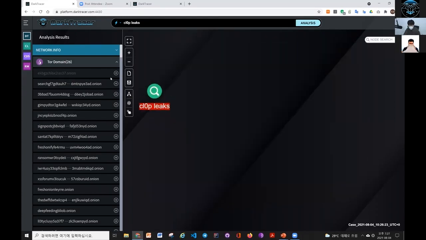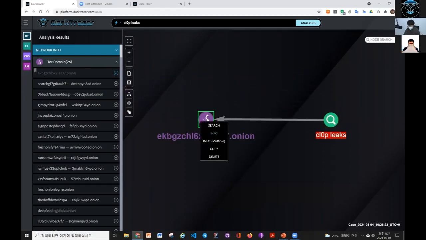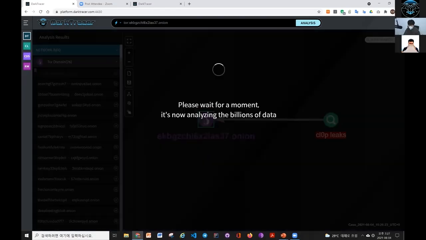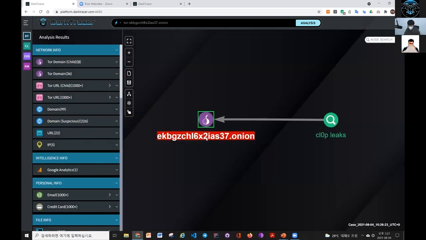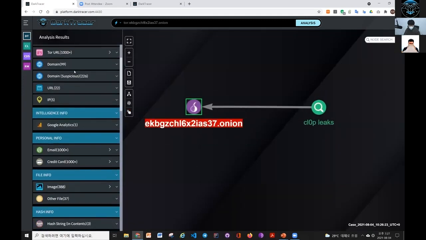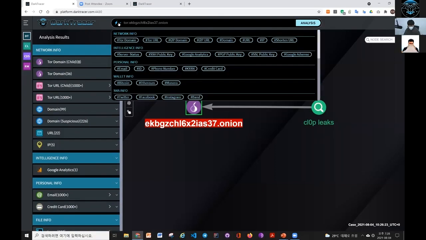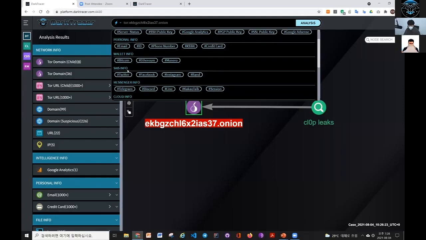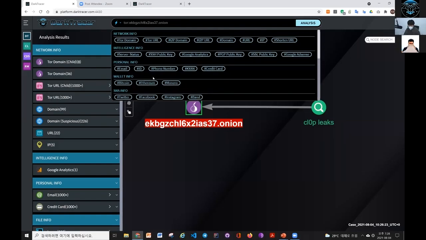So you can add it on the canvas by clicking the right plus button. And if you click the right button for each item, you can do the search for this domain. So searching this domain will give you the whole information that could be extracted from this domain. As you can see, many kinds of information are listed in here. And also, if you click the lightning button on the top page, you can see indicators such as Tor domain, I2P, or intelligence information, email, or cryptocurrency wallet information, etc., that could be useful for the investigation or profiling such incidents or threats on the dark web.